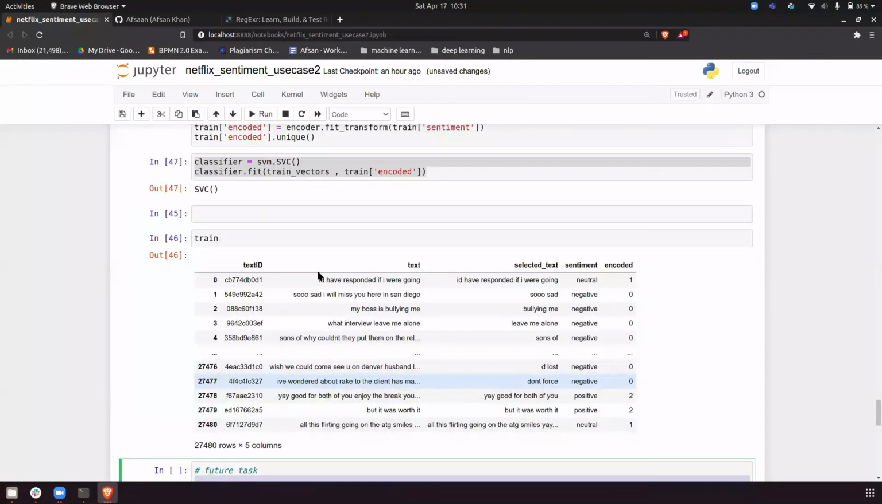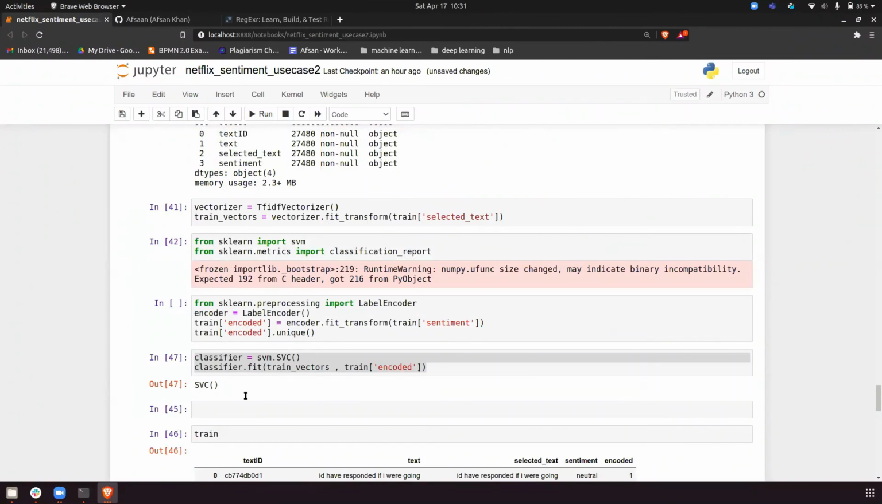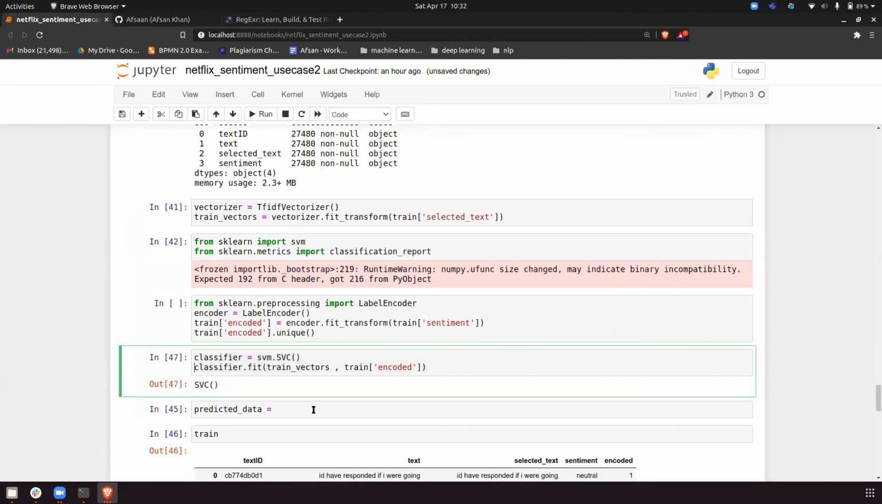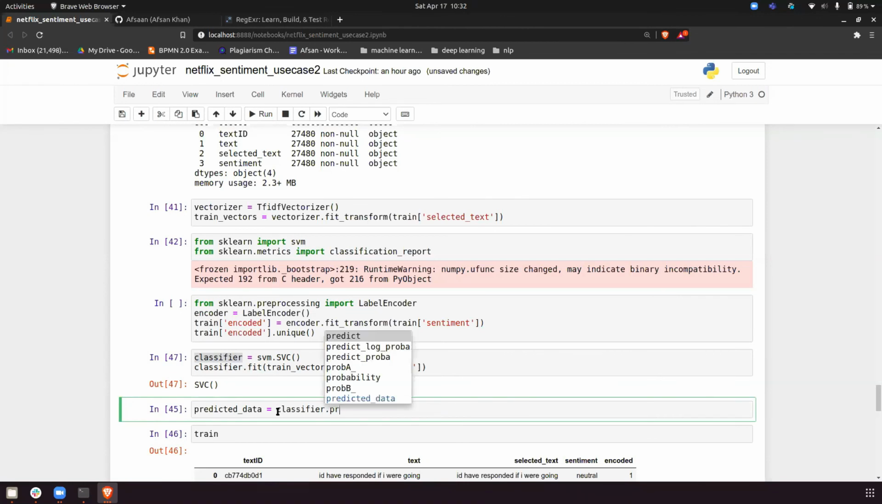So my model is trained. Let's see. Okay, it's trained. So let's do a prediction. Predicted data is equal to classifier dot predict, and I will give, see, I'm giving the train vectors again.